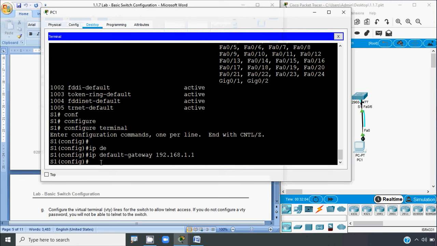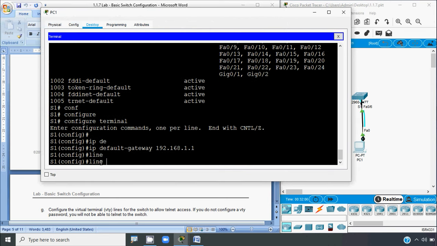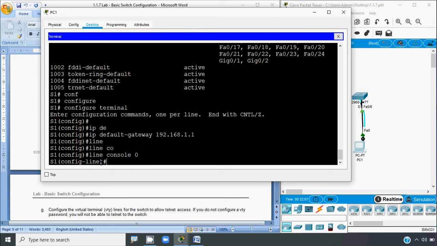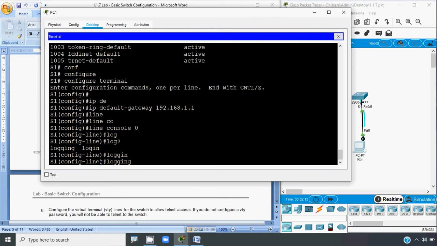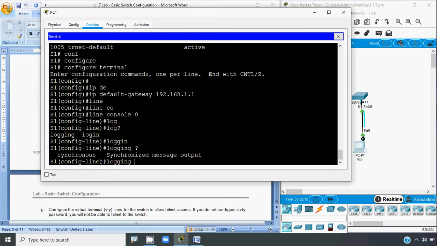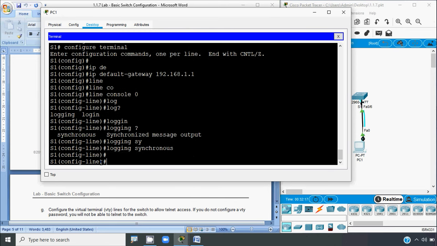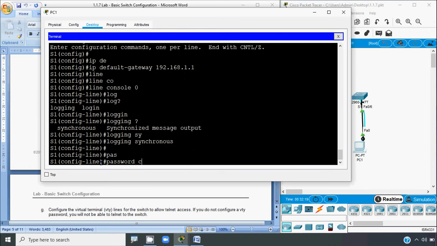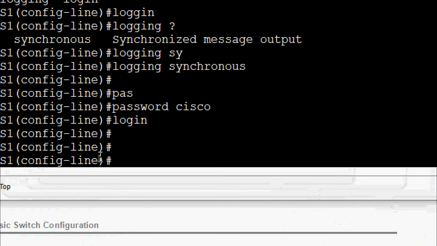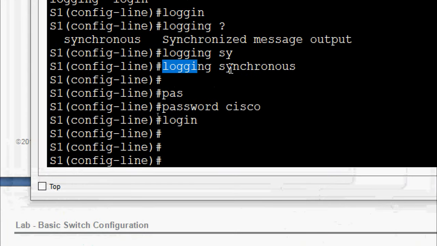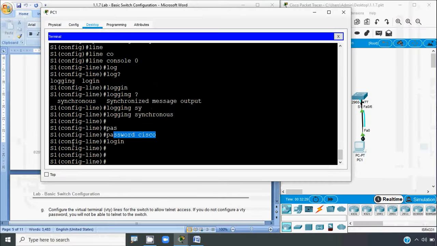So here we will go to line console 0. First we will give logging synchronous. Okay. Then we will set the password as specified, it's cisco. Also we will give login.